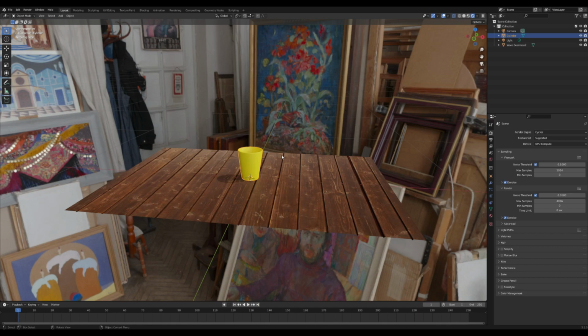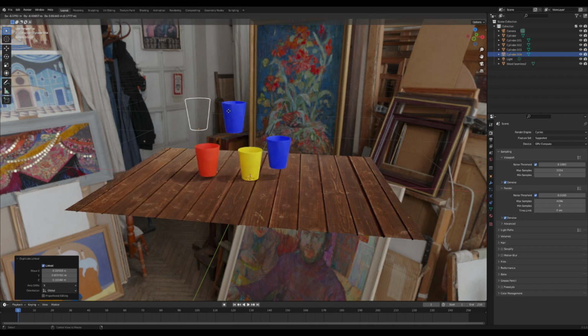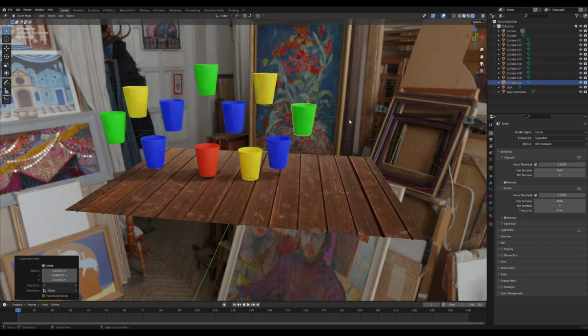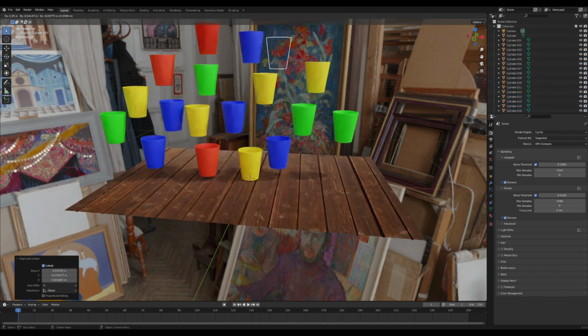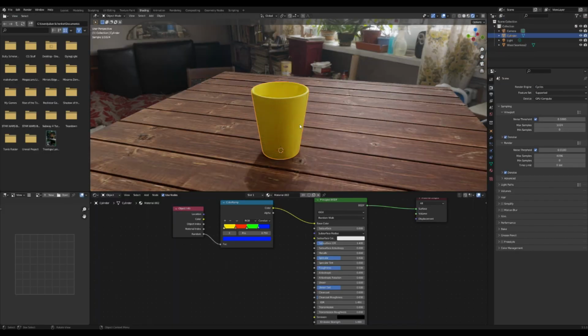Here we have an ordinary cup. Ordinary until I duplicate it. And I duplicate it again. And every time I duplicate it, it randomly selects a new, different color. How do I do this, you ask? Well, I will show you.